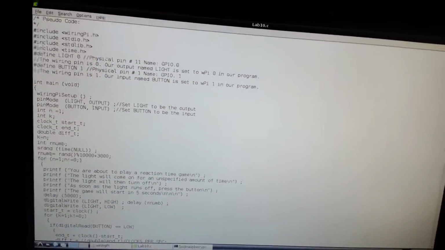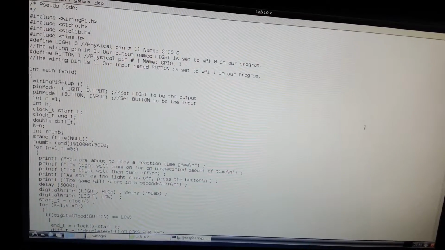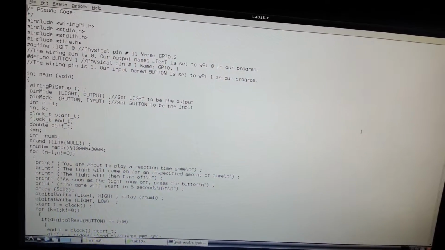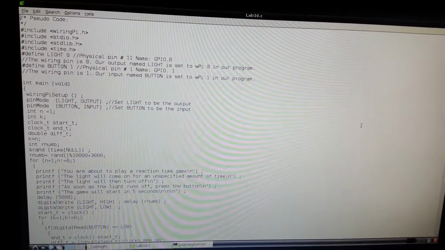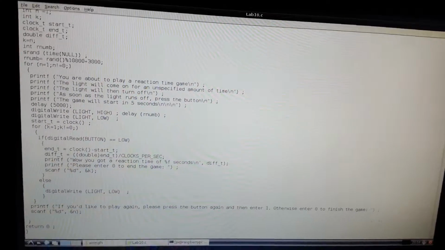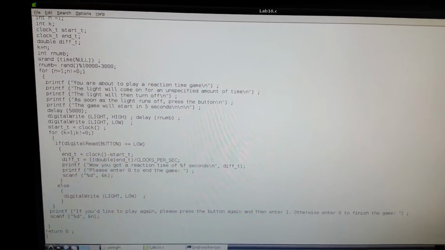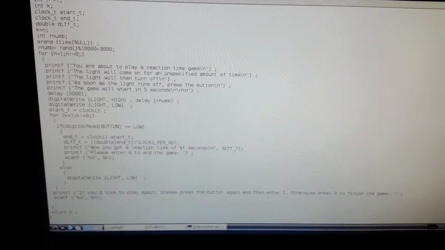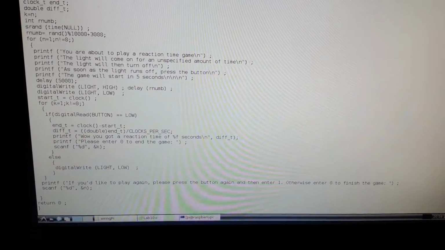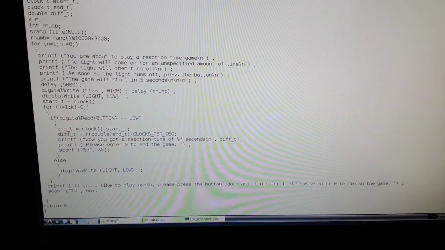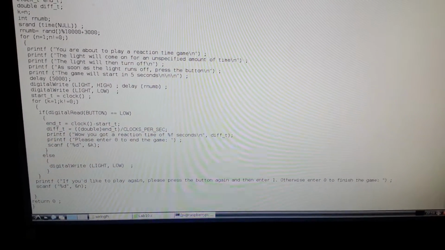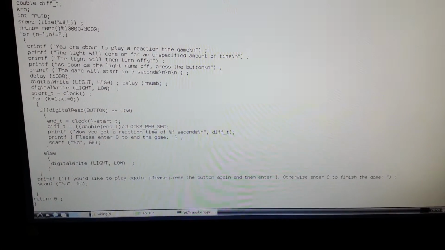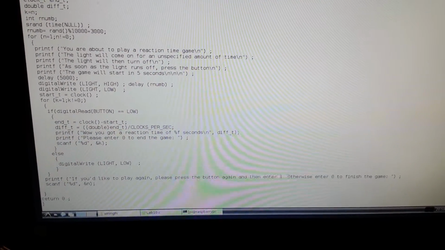And I have a random number generator to generate a number to delay the LED light for an unspecified amount of time that's used in the game. The printf statement will be printing out the instructions, and then I have a delay of 5,000 milliseconds to delay for 5 seconds. Then the LED light will be turned on, and it will be left on for a random period of time. Once that's finished, it will be shut off, and then I will start the timer.